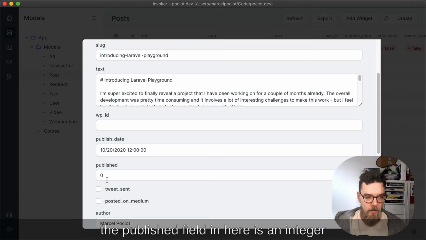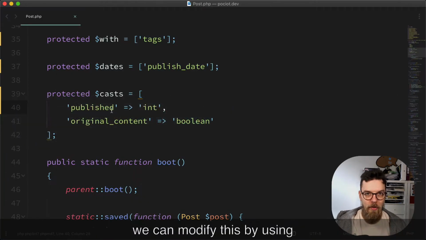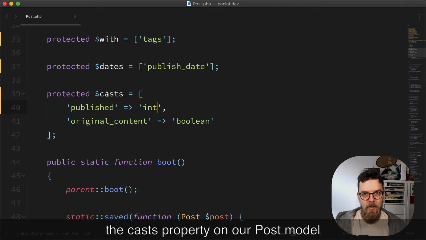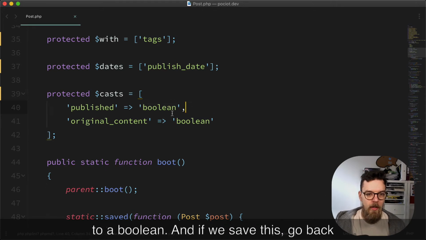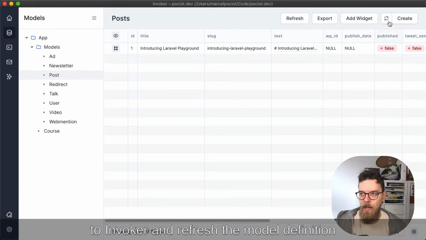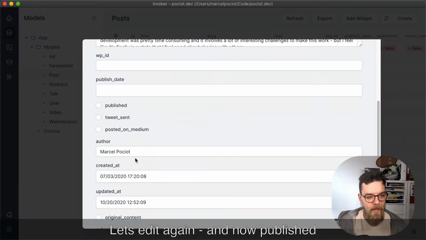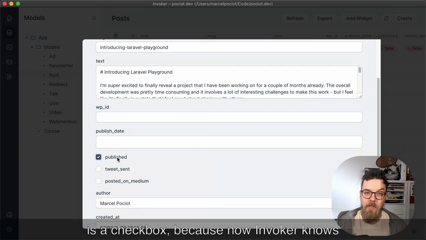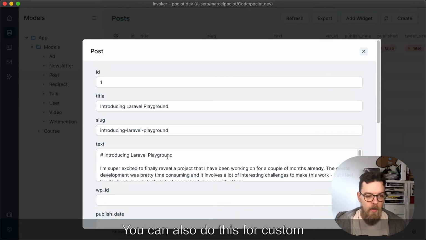So for example, the published field in here is an integer, but actually this should be a Boolean. So we can modify this by using the casts property on our post model, and then just cast the published attribute to a Boolean. And if we save this, go back to Invoker and refresh the model definition, let's edit it again. And now published is a checkbox because now Invoker knows this is a Boolean column. All right. You can also do this for custom fields.